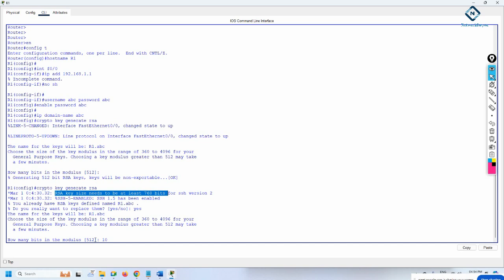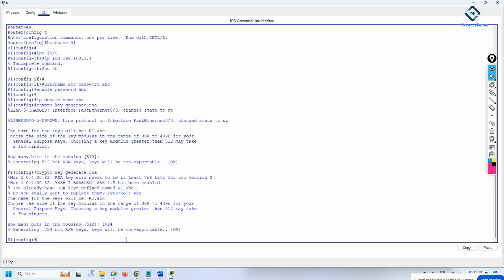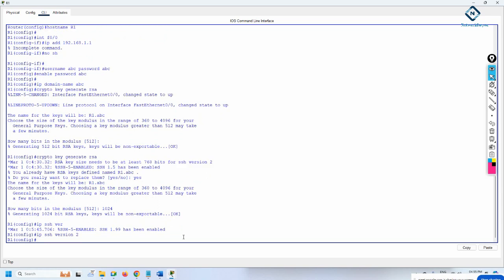If you see here, you have 512 only. If I press enter it will take 512, then version 2 will not be enabled. I need version 2, which means I need at least this number. So here I am putting 1024, a bigger number, and from that number it generated the key. After that I will write ip ssh version 2. I wrote this command, and here they show SSH 1.99 is enabled.